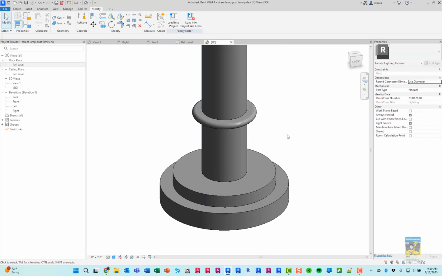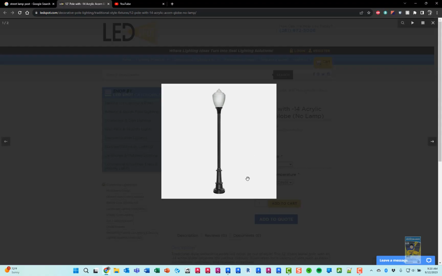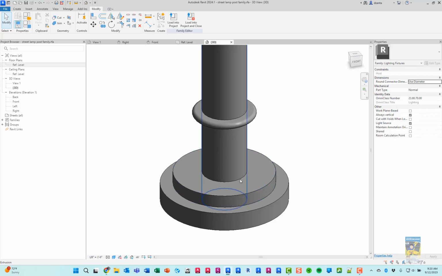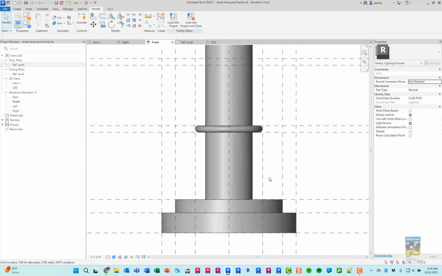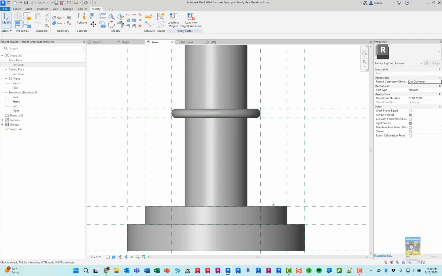Looking at it in 3D, this is it. So just like the lamp post down here, this looks like it's very squared off. That's squared off. That's kind of rounded. This base here looks like it has a larger diameter at the bottom than the top. So if we go to the front elevation, we need a reference plane somewhere along here to do what's known as a blend, to go from here to say here.